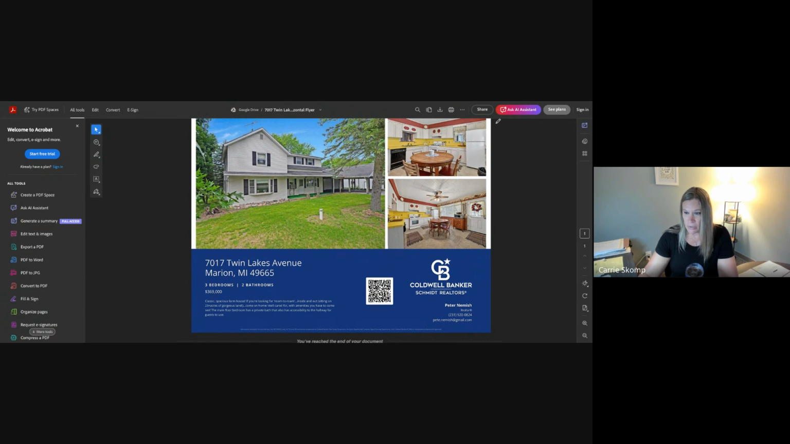Now, every QR code is taught and created to go directly to the website, your Moxie brokerage website, right to that listing. So if I was to scan this, I would go right over to 7017 Twin Lakes Avenue, right on CB Great Lakes. Of course, Pete Nemish as the listing agent will show up on that. And then if the consumer would like any more information, it goes right to the opportunity for them to contact Pete right through the Moxie website. So every new listing is getting its unique QR code created for them on this horizontal flyer.